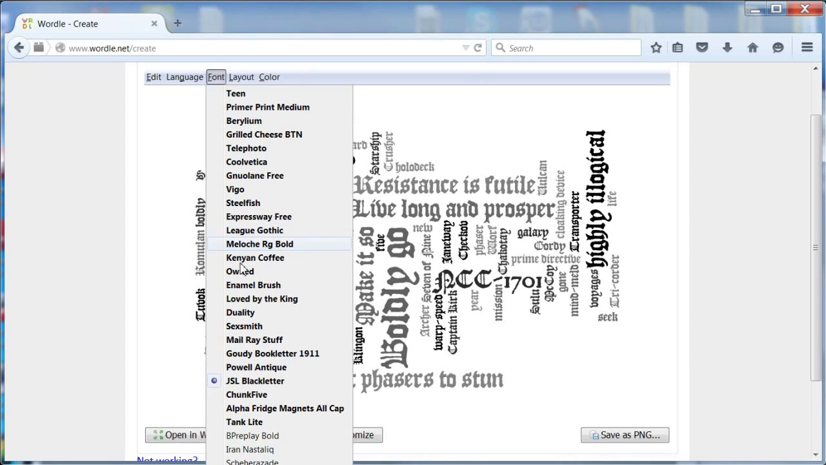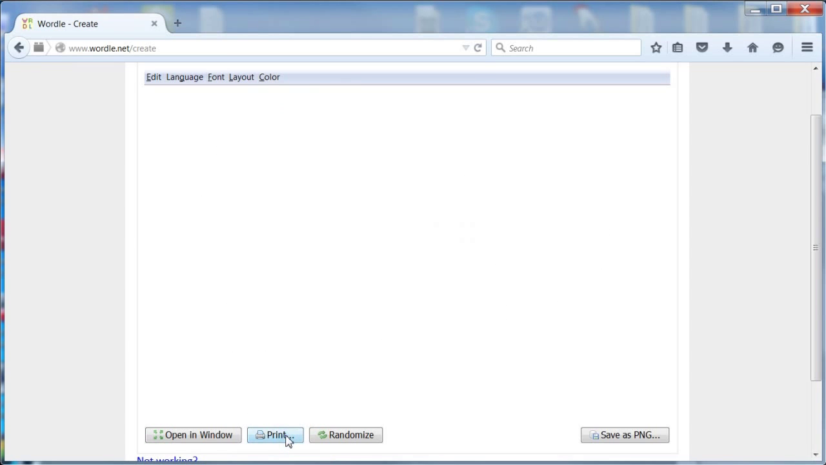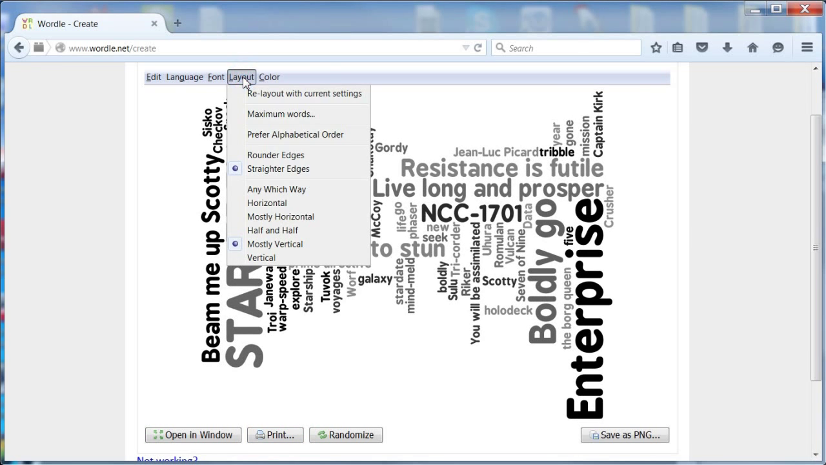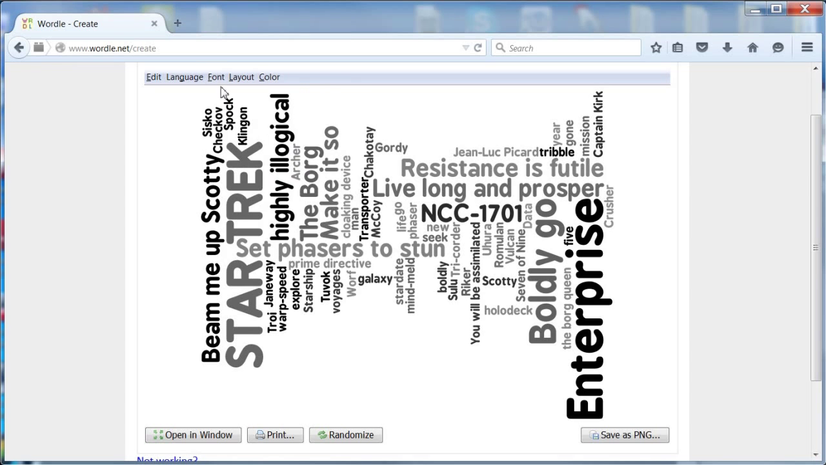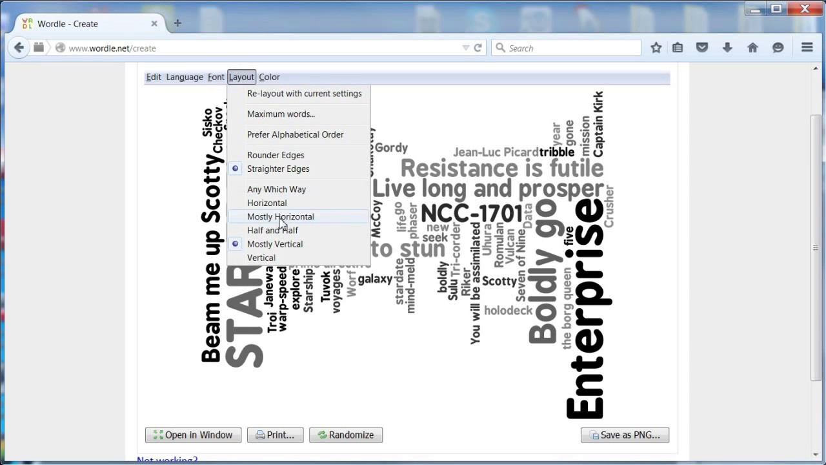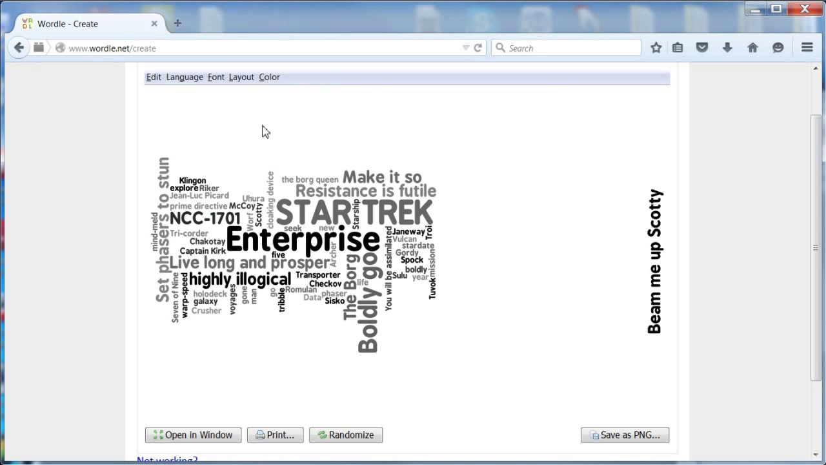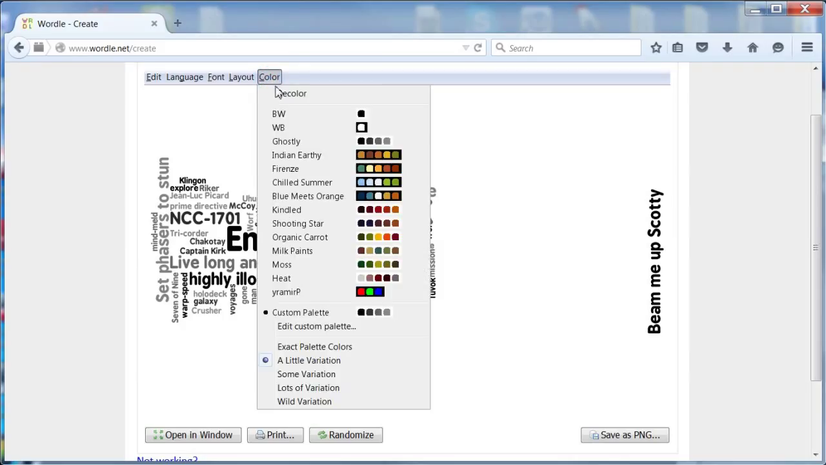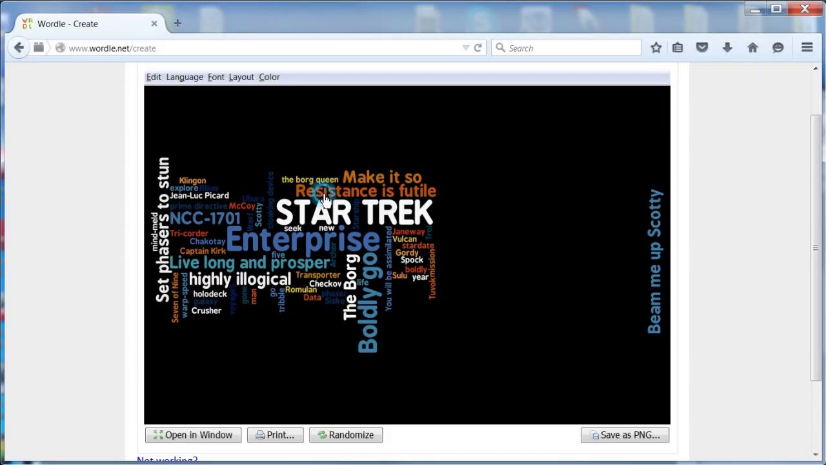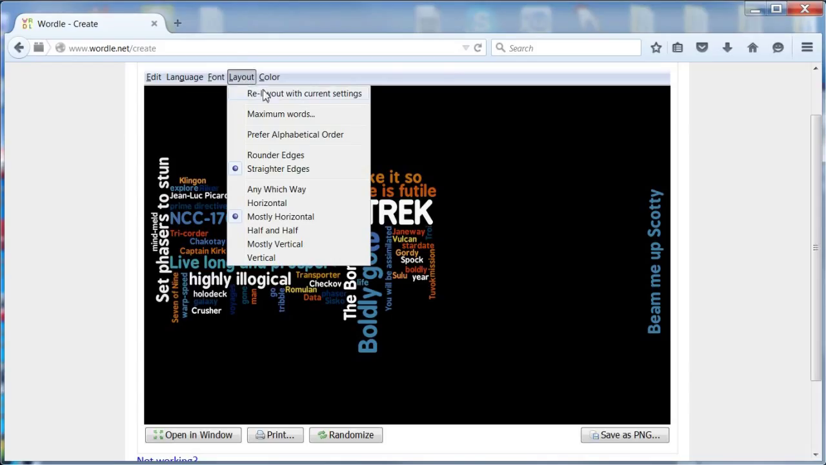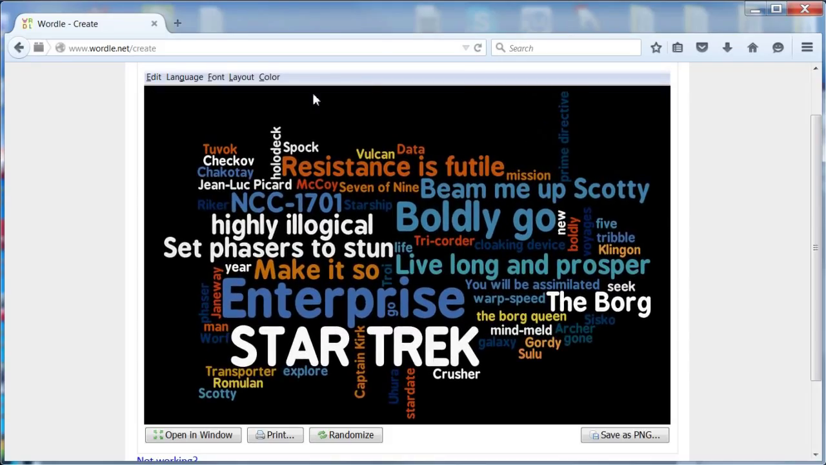In the font settings, choose BPreplay Bold. Then choose Layout, choose Straighter Edges, then Layout, Mostly Horizontal. In the color settings, choose Blue Meets Orange. At this point, keep pressing Re-Layout with current settings in the Layout menu until you find a word cloud that is fairly rectangular with not too much black at the sides.